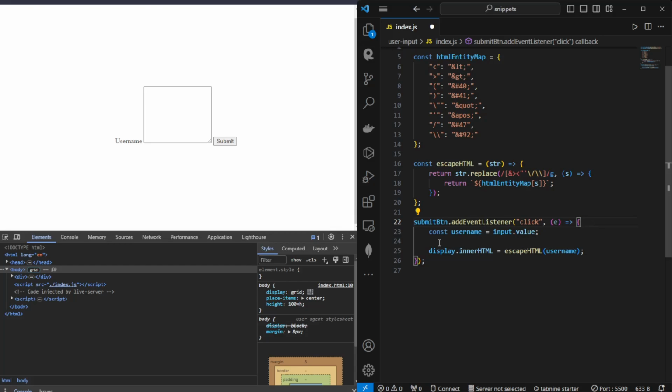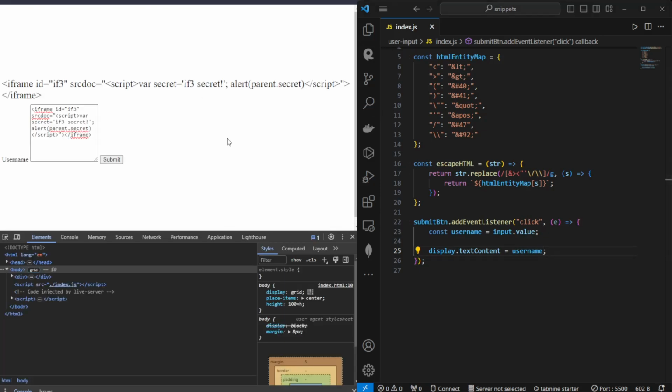Anyway, what we're doing here is just assigning the inner HTML of the display element to be equal to whatever the value of the input is. And we're escaping that, okay? One way to prevent the error is to just say textContent instead of innerHTML so that you won't have to escape the HTML. That means this value right here will be parsed as text, okay? Not as HTML. So if we just try that out, there we go, it's the same result.